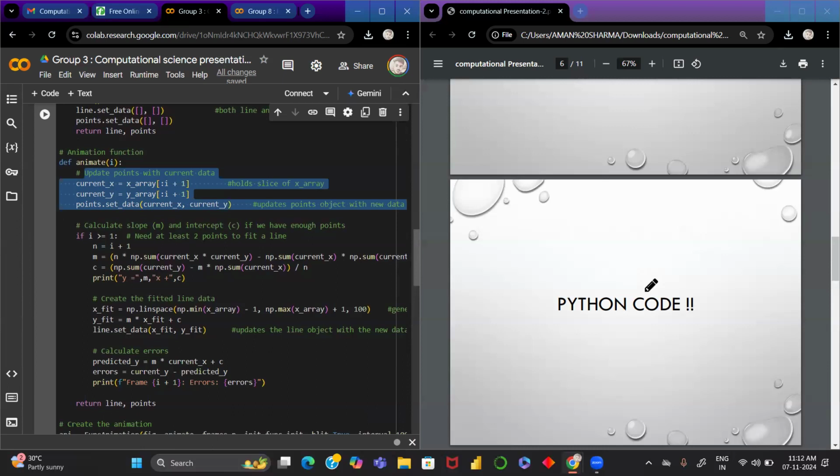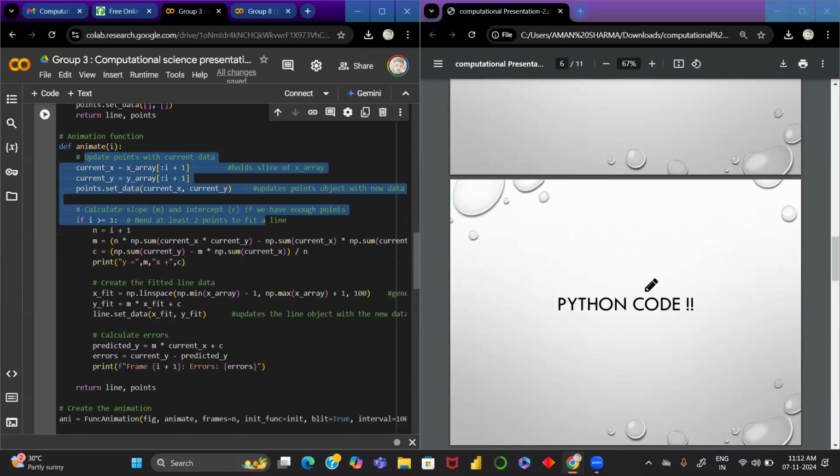For that, we are taking each point from the NumPy arrays and storing it in current_x. We are actually using slicing here. It starts from the 0th index value and goes up to i, which is one less than the stop value. So that we get all the data points, the x and y points we have mentioned in the NumPy array. We are storing them in current_x and current_y. Now we are plotting the points using points.set_data.